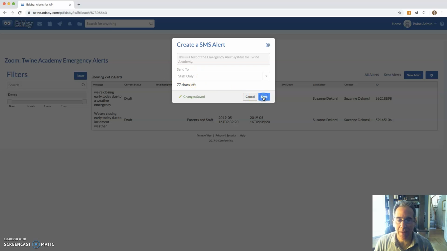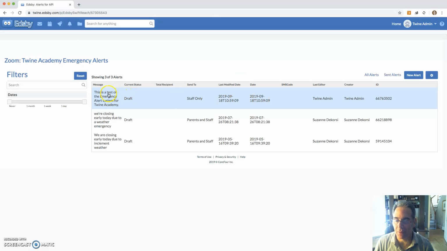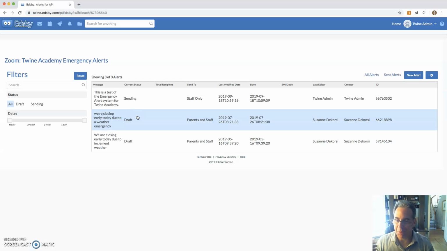When I save this, it adds it to my list of drafts. So there's my test of the emergency alert system. And to send it, I simply come here and click send. That is all there is to it.